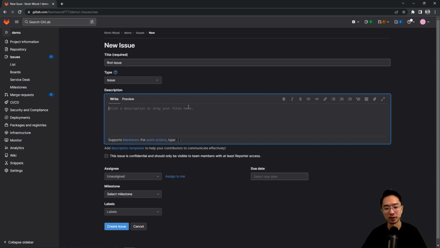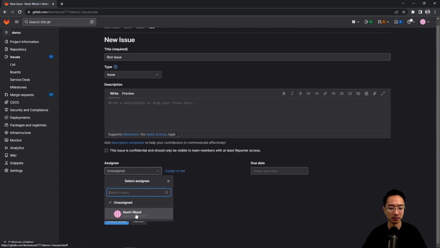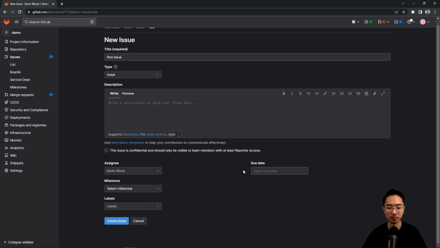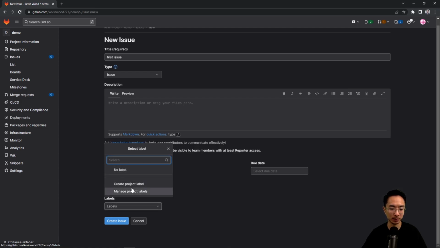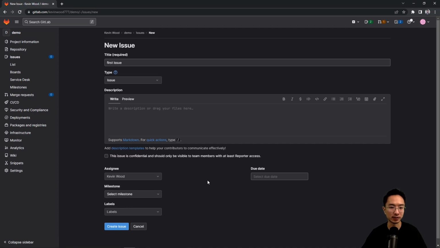But for things that are more complicated, or especially if you want to share with other team members that need to know more information, it might be a good idea to write some description here. And then here you have an assignee. You could assign to myself, or if there's other people on the project. You could set a due date, for example, if there's a time constraint. There's a milestone if you created a milestone for your project. And there's different labels you could create to help you identify different issues.